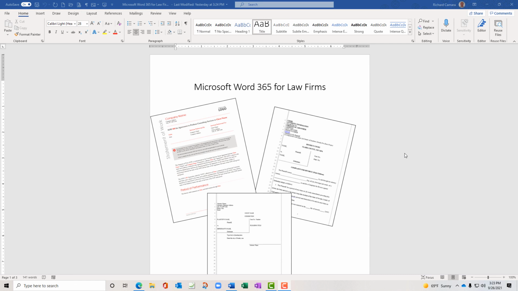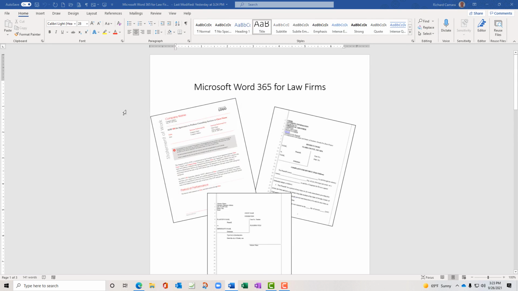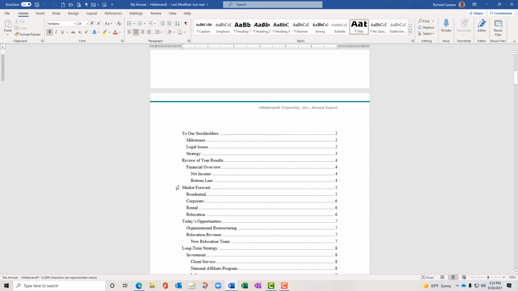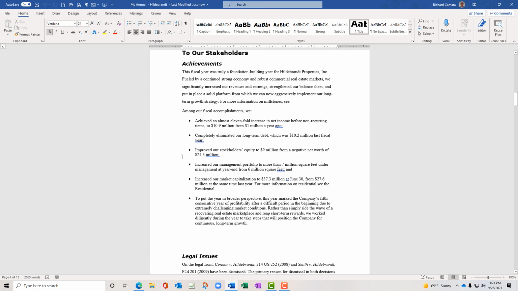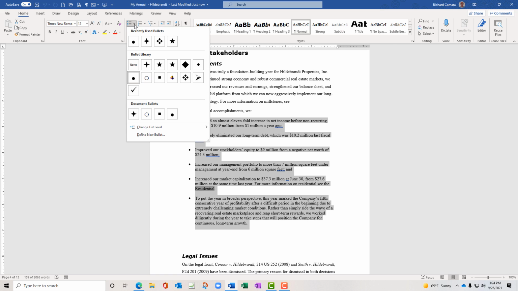Welcome back. Let's move on with lesson 6 for bullets and numbering. So we're going to open up a file, and that file is going to be my annual Hildebrand. So we're going to navigate over to page 2, allowing us to select a bulleted list. So when working in bullets, you'll select the bulleted list, in most cases when you have text already there, or you can just choose bullets when you're creating it.